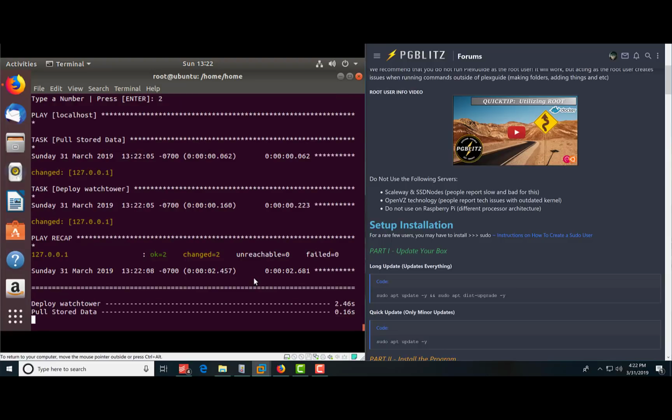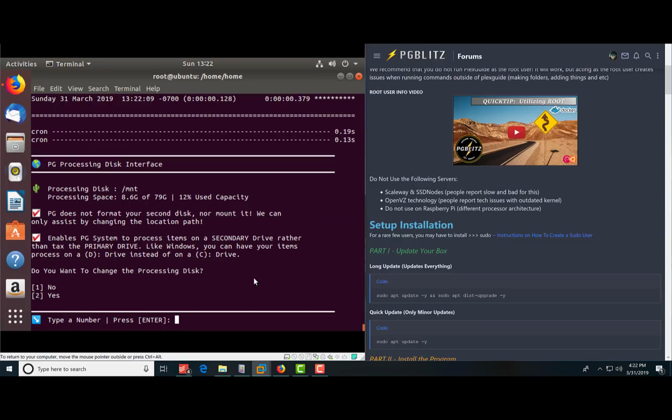And again, Watchtower is a very useful program because many of us are like, wait, they're all running in Docker containers, virtual machines, so how do they update? And that's what it is.